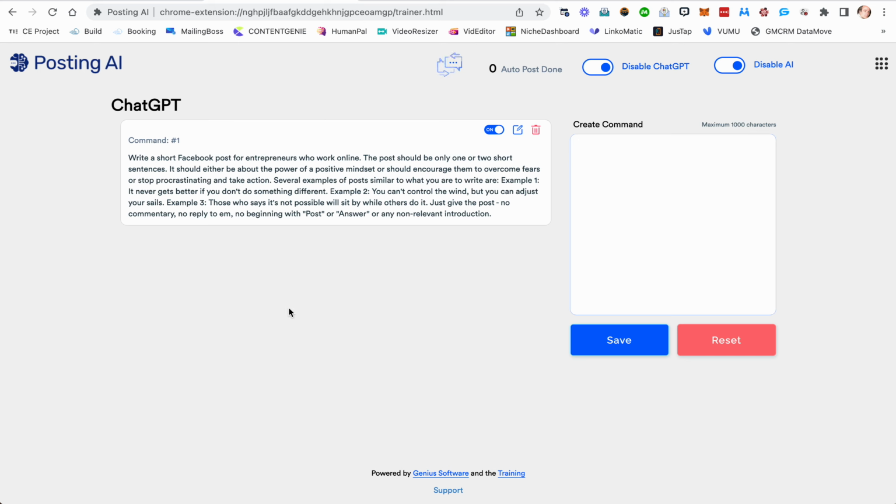If you have multiple of these and you want to mix them up, you can just turn on the one that you want to have active. If you create a new one, it automatically turns the new one on, but you can just put it in there for future reference and turn an old one back on if you want. And that's that. That's the ChatGPT. And of course, if you want to go back to the trainer, you can.